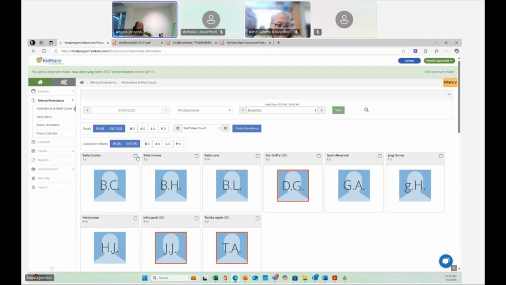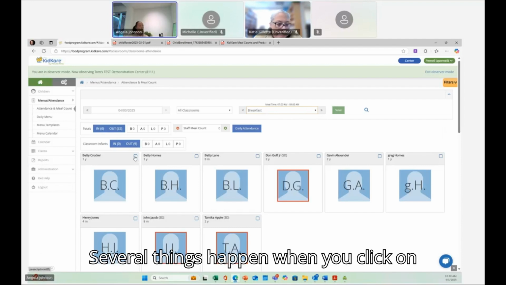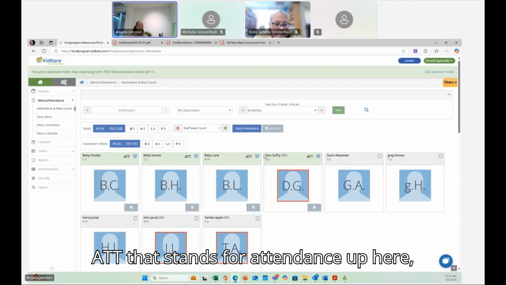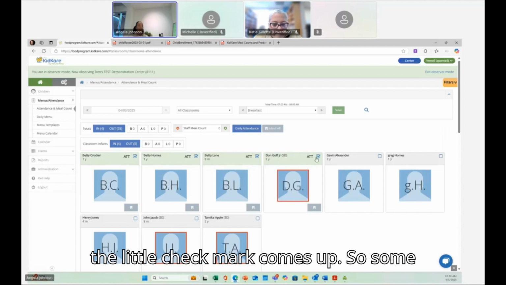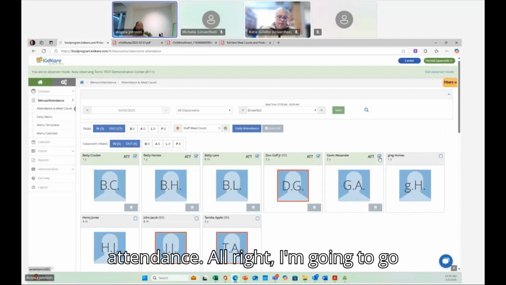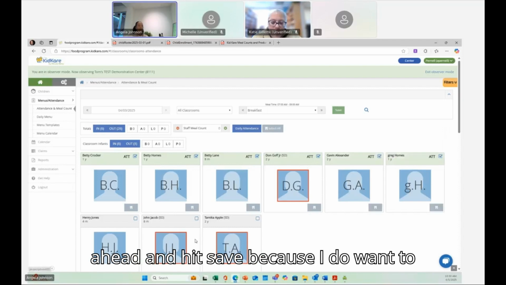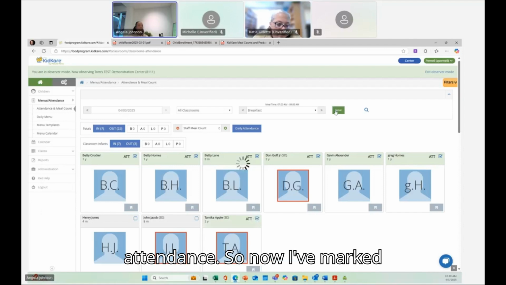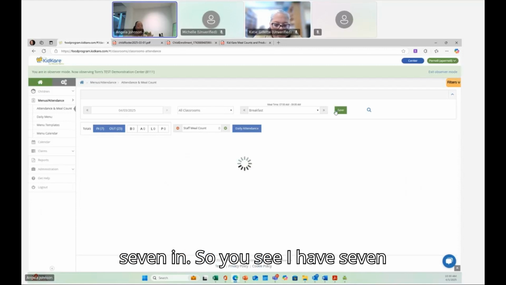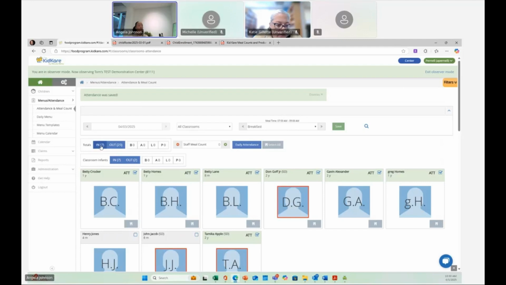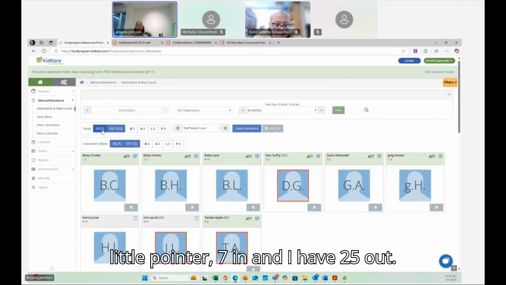All right, so how we mark attendance is just this little box here. You just click on it. Several things happen when you click on it. One, it turns green. A little ATT, that store attendance appears, and a little check mark comes up. So some things go on when you select your attendance. I'm going to go ahead and hit save because I do want to show you some other aspects about your attendance. So now I've marked 7 in. You see I have 7 children marked in attendance.